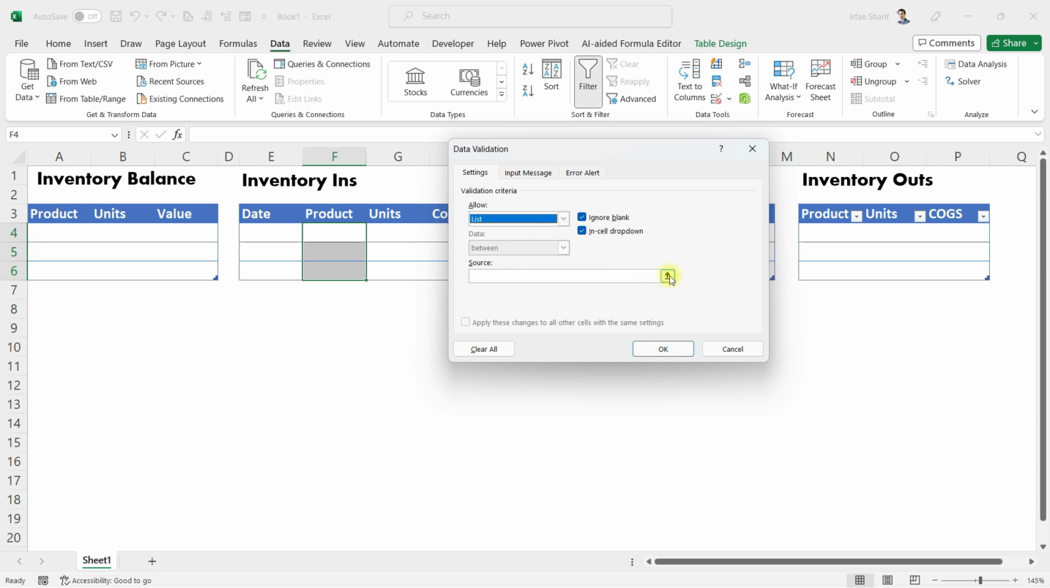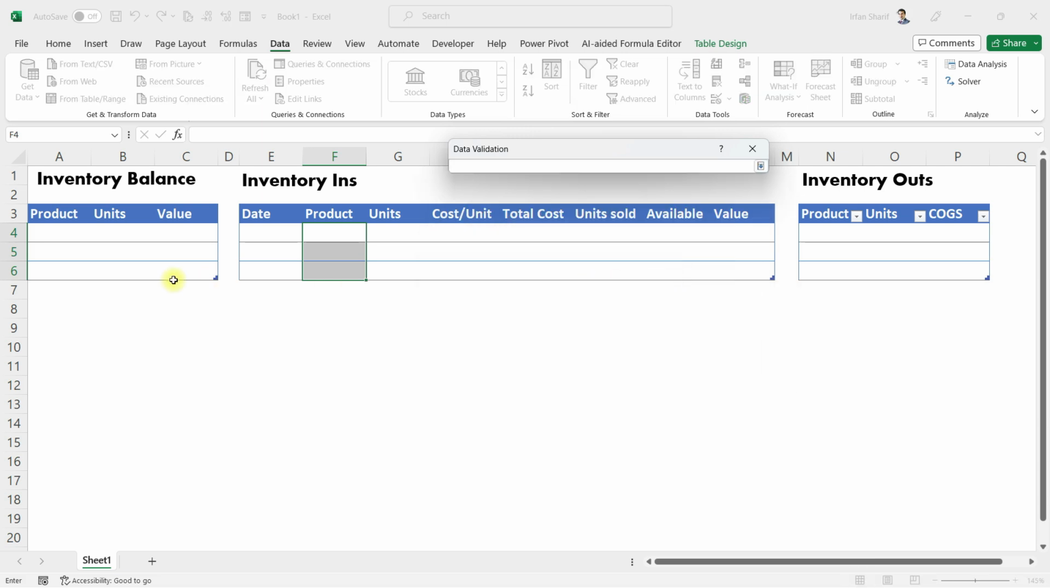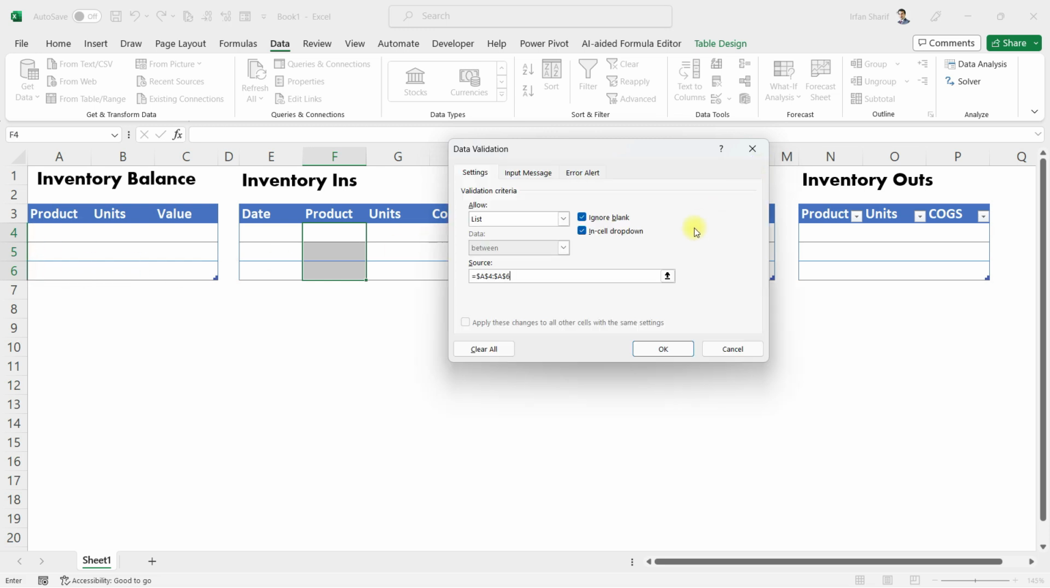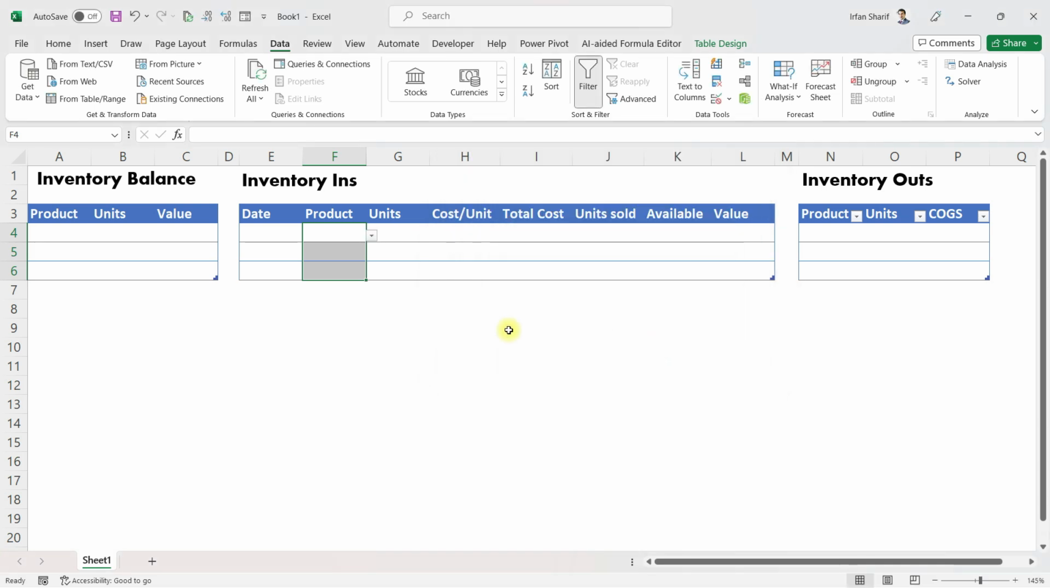So once I click on this, I would say that please do not allow any value, only allow a list. And where is that list? I will click on this icon to select the list, and I would say the list is here. And now click this checkbox again, and now I will click on OK. And now you can see that your Excel basically has drop downs, and when you click the drop down you can only insert a value.